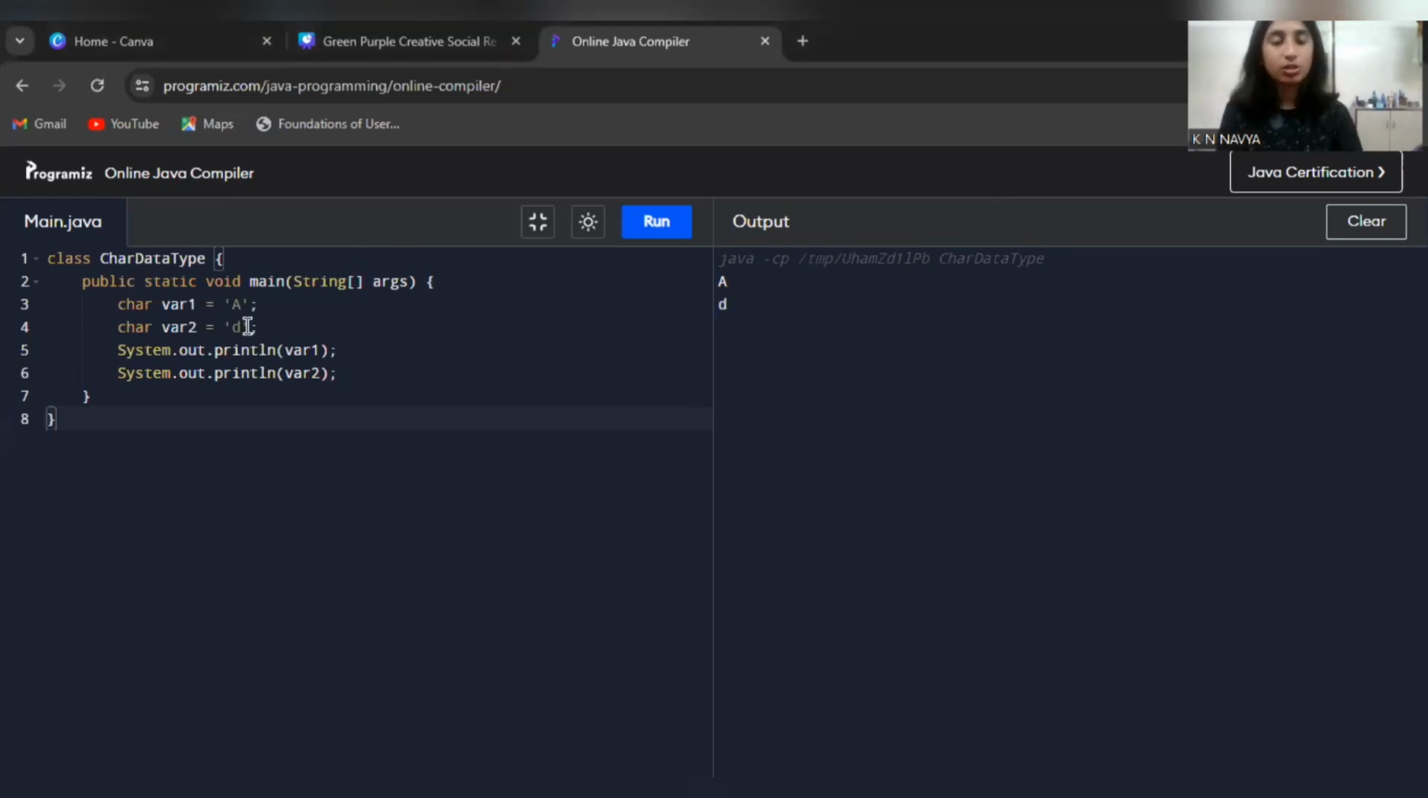Now let's try to change the input to an integer data type. Okay. Now let's run it. As you can see, we got an error over here because 8 is not a character type.